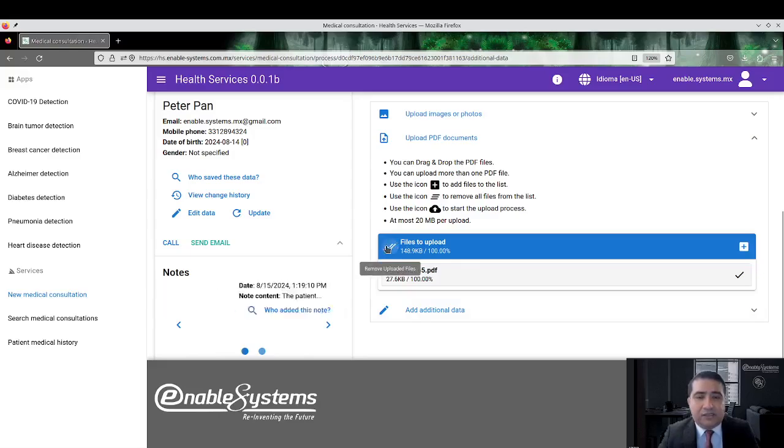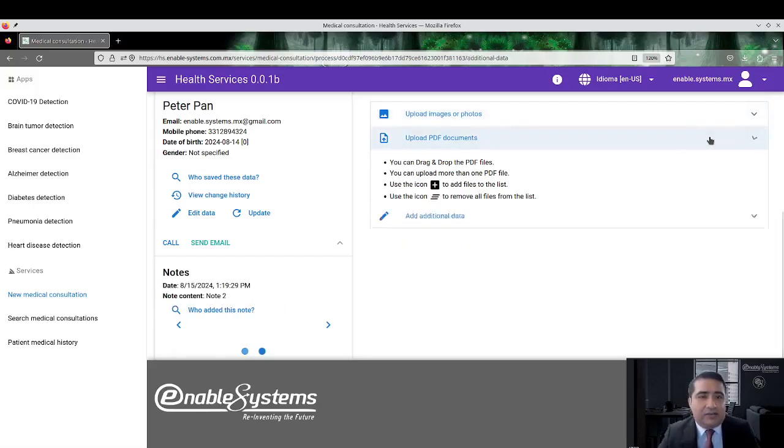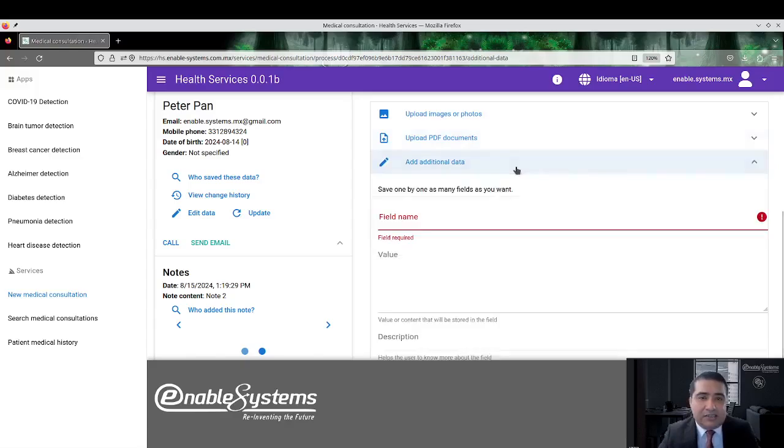It doesn't matter if you clear the files that you already uploaded, because the files are already in the server. So you can continue, or you can clean up the list, whatever you want. I'm going to continue. And additional data.